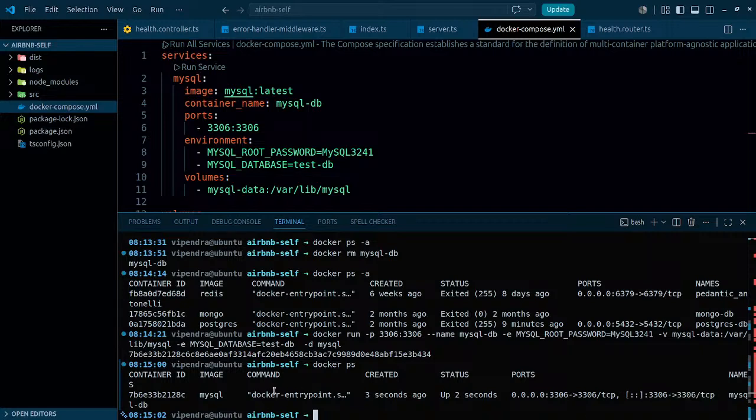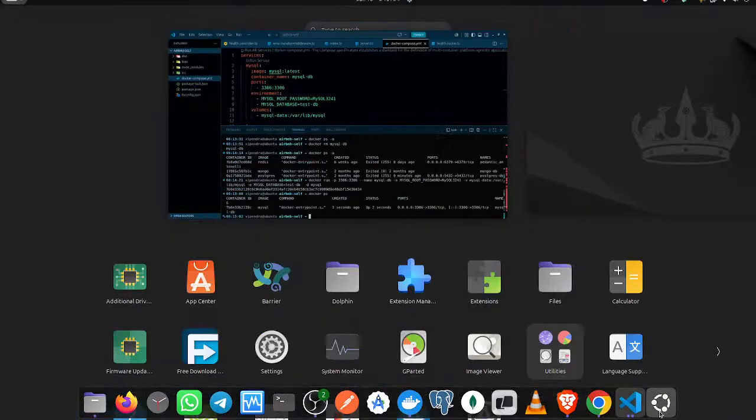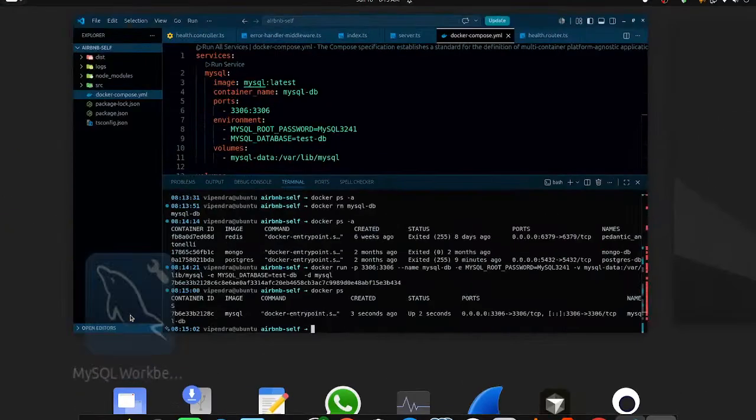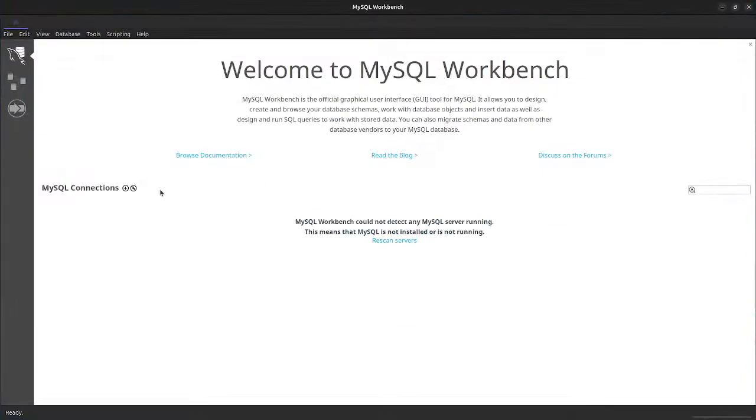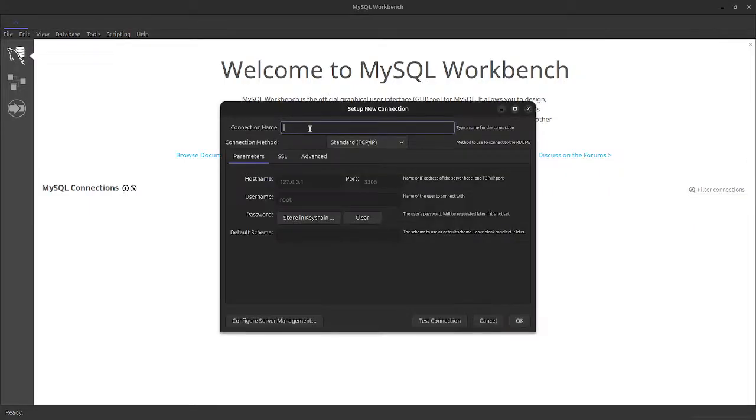port inside the container, as well as it is exposed to the same port, hence we should be able to connect. Now when it comes to connecting, I have MySQL Workbench. So let's try to connect to the database that we have created. So MySQL connection name can be anything, test connection or MySQL connection.